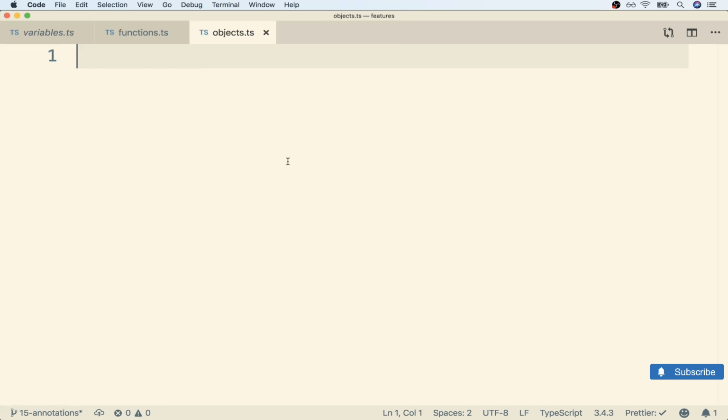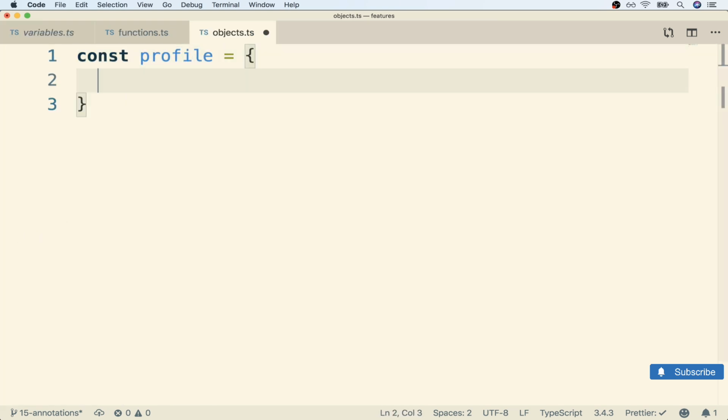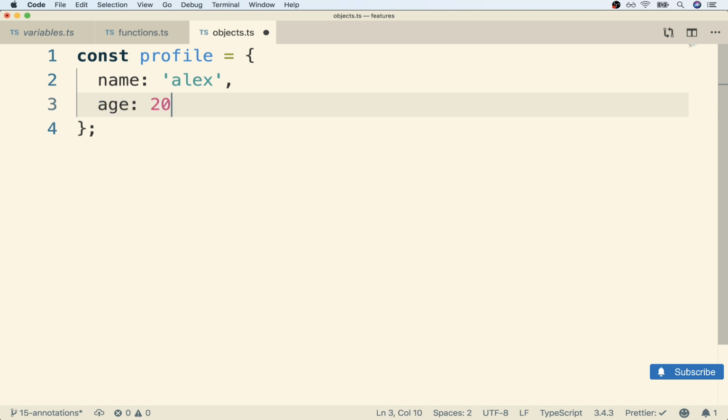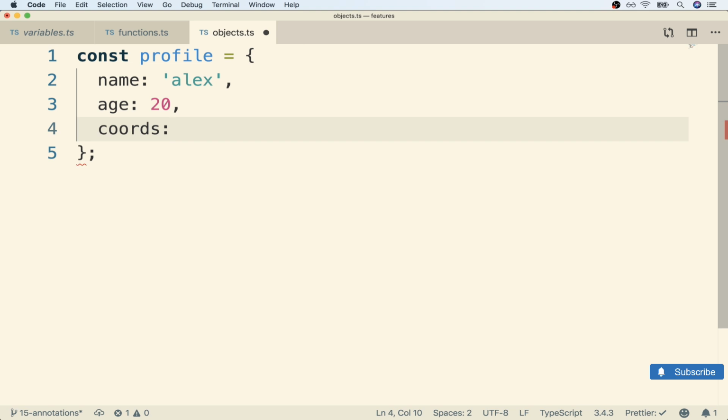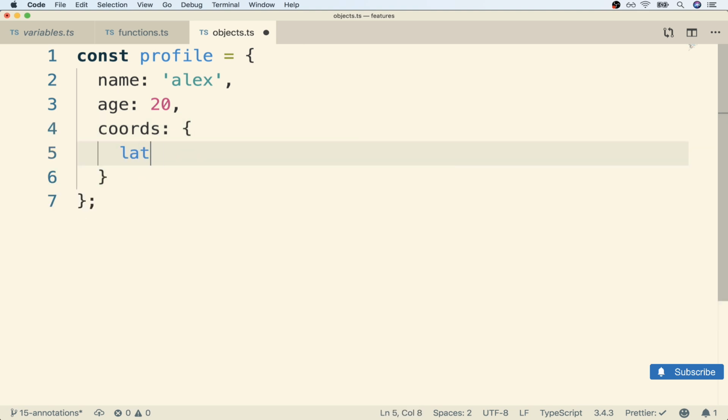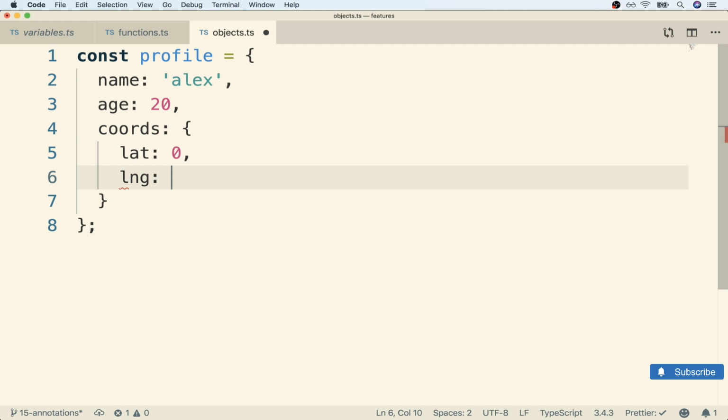And then inside of here, I want to declare a new object called profile. And this will be a profile for a person. So maybe they have a name like Alex, maybe they have an age like 20. And we'll say that this person also has some coordinates, like their physical location in the world. So I'm going to abbreviate that as simply coords. And then I'll give them a latitude and a longitude property inside there. So we've got a nested object right here. We've got the latitude and longitude representing this person's physical location in the world.